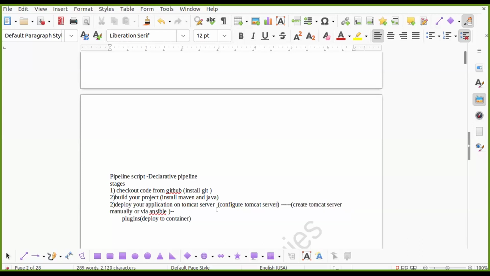Which configuration do we need to do in a Tomcat server? Which file do we need to edit? Correct, tomcat-users.xml. And while configuring this file, just be careful. You need to add one important thing. Every time you are adding admin GUI and manager GUI, along with that, add manager script. Otherwise, Tomcat server will give an error for sure. Three things you need to add: admin GUI, manager GUI, and manager script.